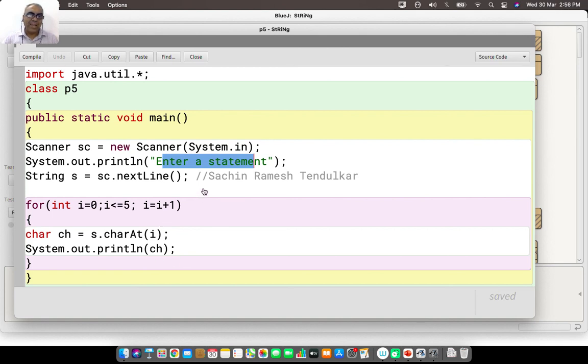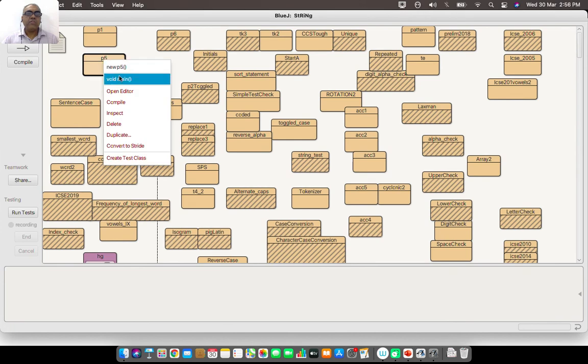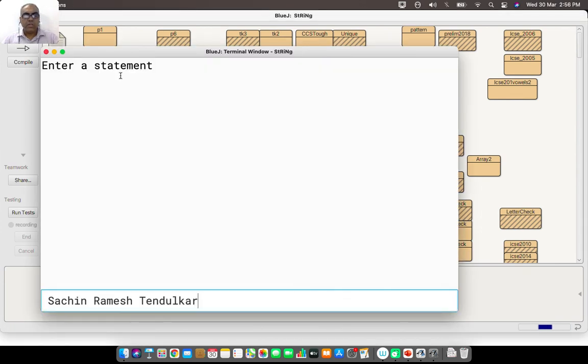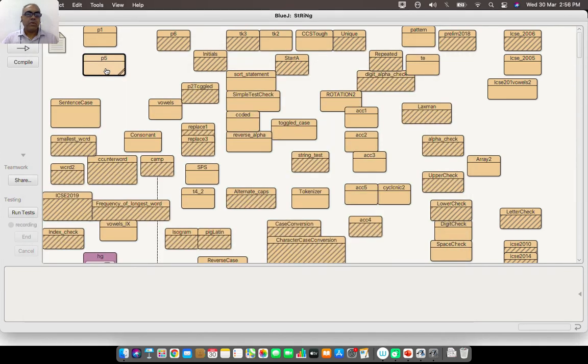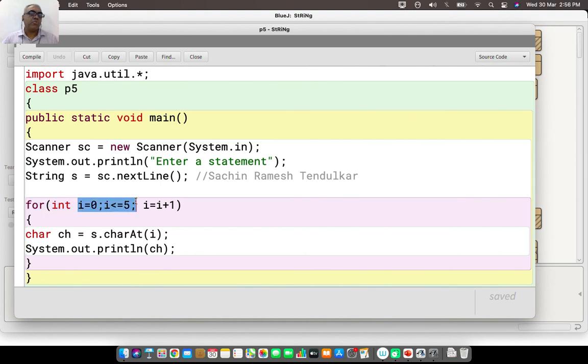Now assuming that I actually input Sachin Ramesh Tendulkar, this program will not give me any error message, but it will print only the first 5 characters of the string, because my loop only goes till there. You see, Ramesh Tendulkar has been ignored because my loop goes only from 0 to 5.